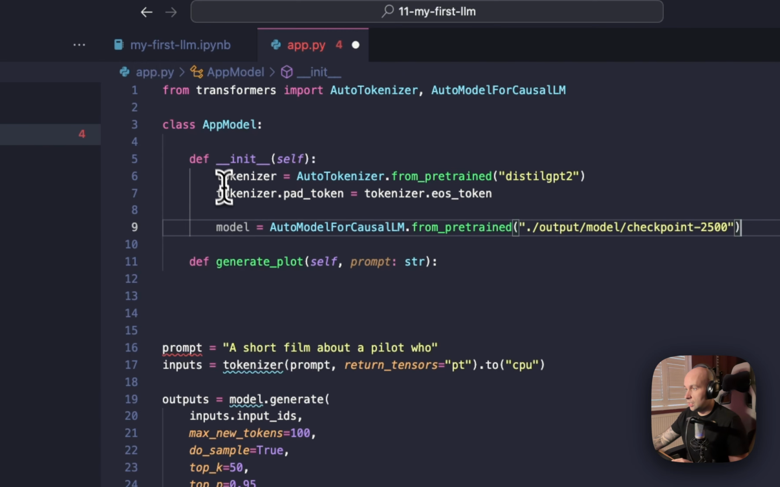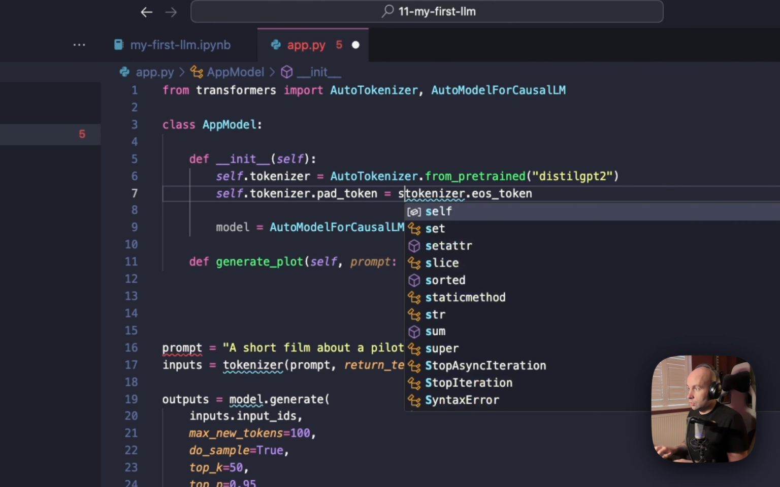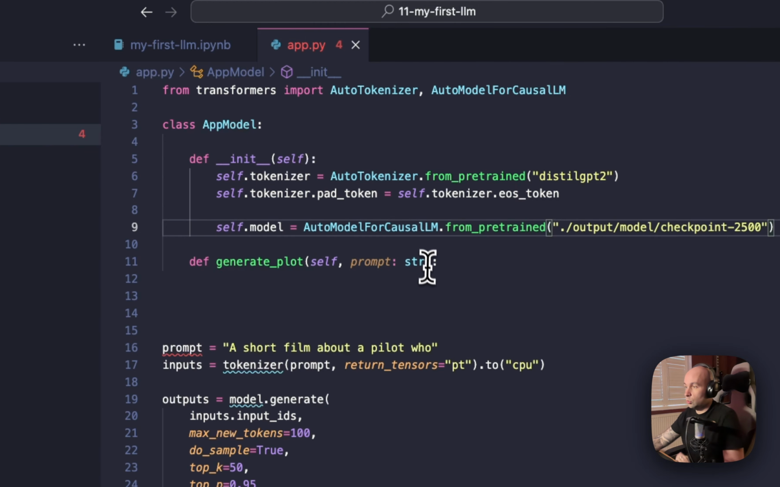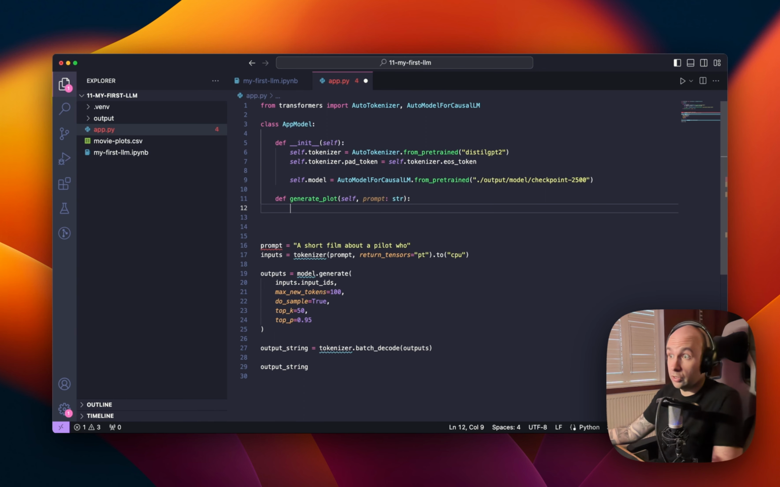We want them to be attached to our class. In order to do that, we are going to go self.tokenizer, self.tokenizer, self.tokenizer, and self.model, just so that they are attached to our class and they stick around rather than reinitializing every single time we initialize our app model.